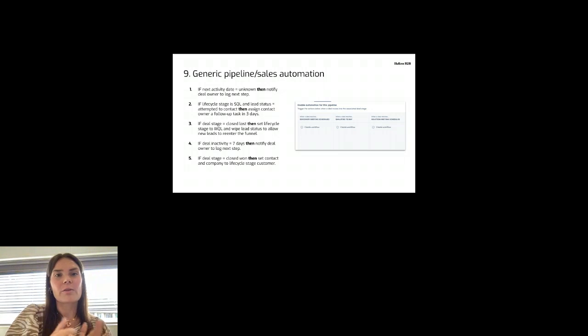Then, of course, also if deal stage is any of closed lost, then we can set the lifecycle stage back to MQL. We can wipe the lead stages to allow new leads to re-enter the funnel. On the next slide, I will talk a bit about closed lost deals and what we need to do with them. And then, of course, if deal inactivity is any of 7 days, it can also be 3 or 4 days, then notify the deal owner to log next step. So this means nothing has happened on the deal for 7 days.